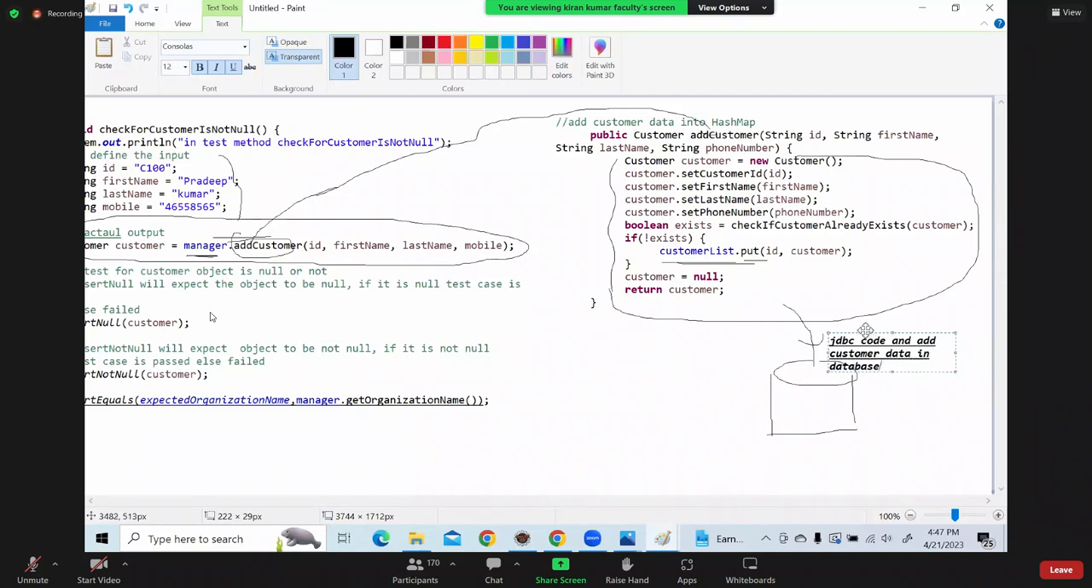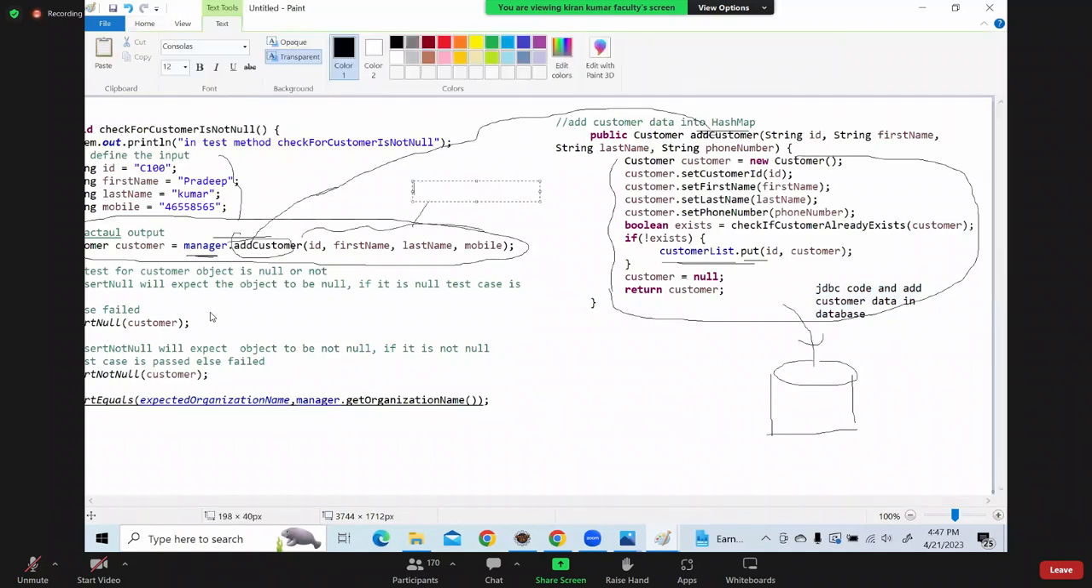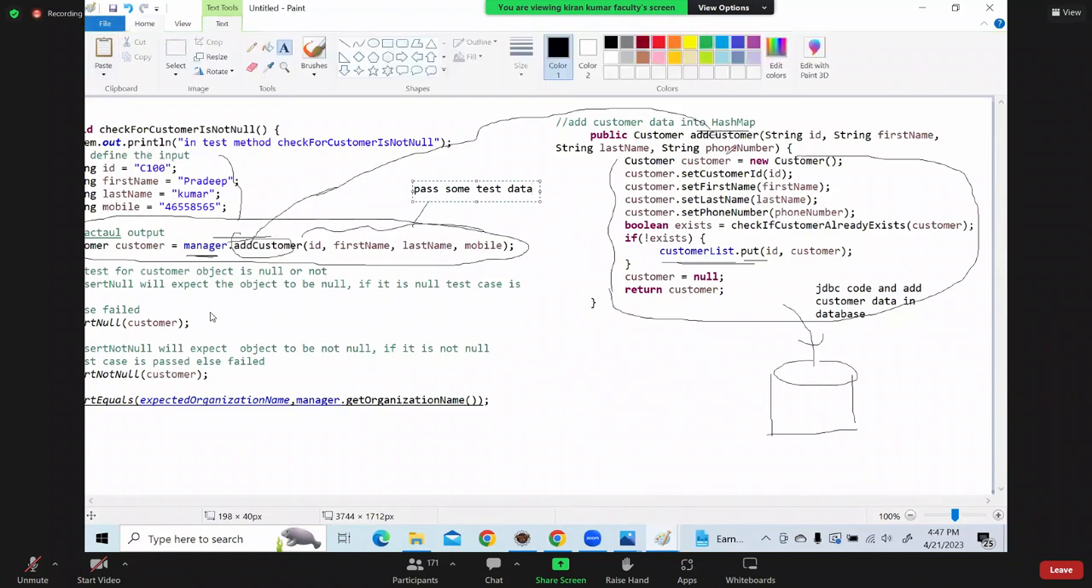So in real-time code, we'll have JDBC code like this. Now, while testing this method, we pass some test data here. Because in a test case, we'll pass test data, right? We'll pass some dummy data here. And now, when this method is called from your test case, what will this logic do?